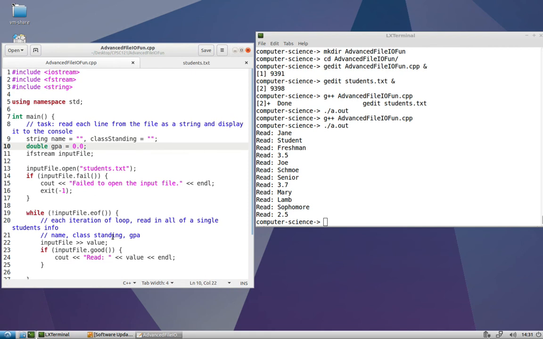So I first want to read in the name because I know that's there first. And if everything went well reading in the name, I'm going to print out a custom label that says, this is the name. Now I do want to change this to use getline instead of the stream extraction operator so that the first name and the last name come in as one string.